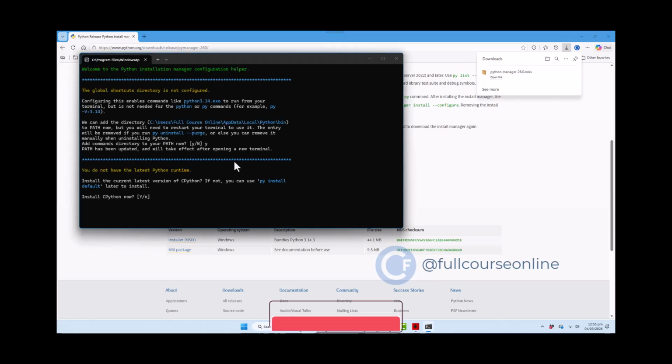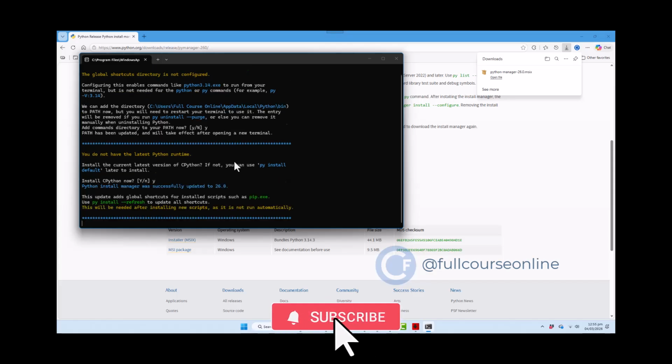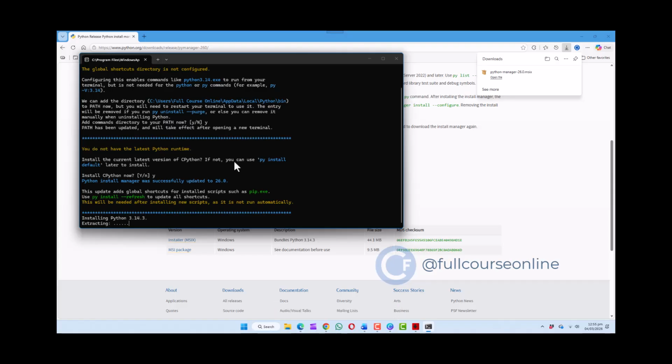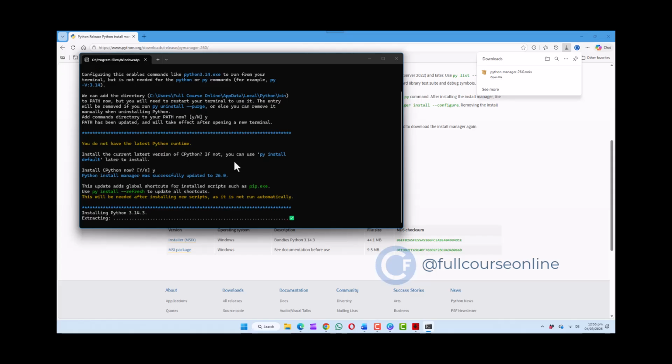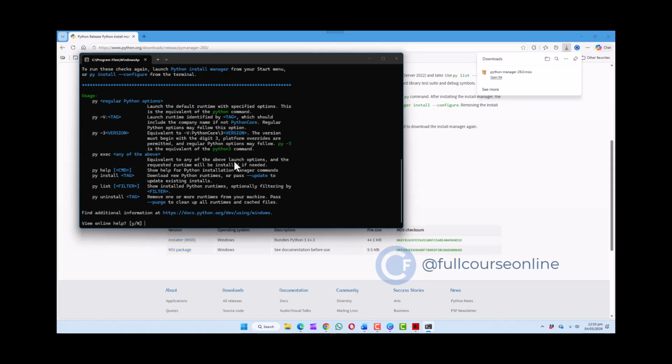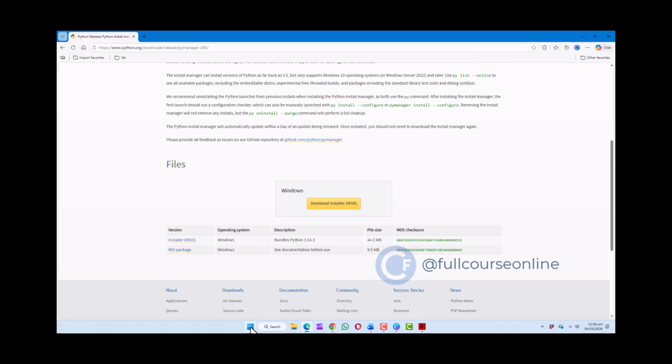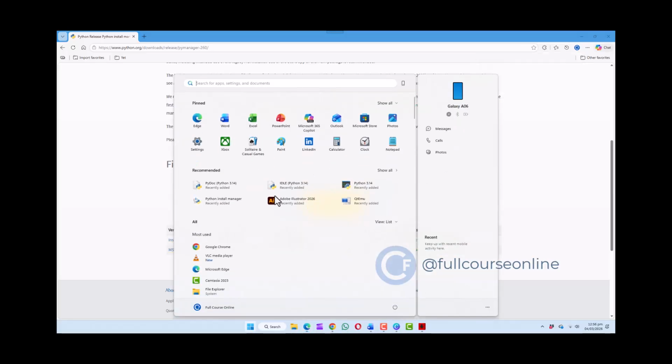Type Y for yes. Now it is asking if you want to install CPython. Type Y for yes. And now it is installing the remaining program. You can also check for online help. Once finished, click Close. Now open command prompt.